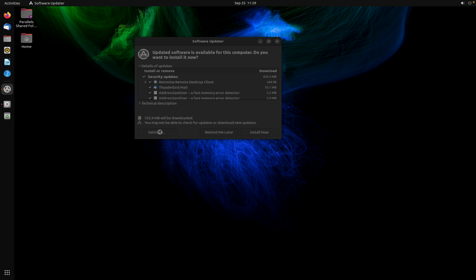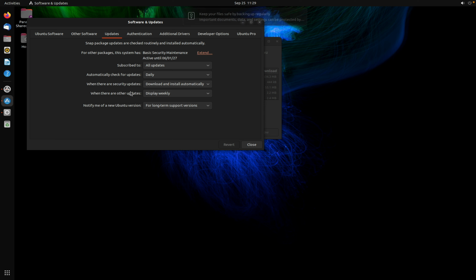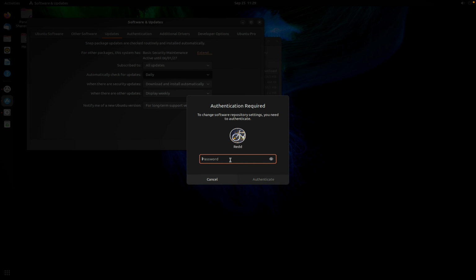And also you can click on settings, and then you'll see all the options here. So for the updates, you can subscribe to all the updates, or you can do only security and recommended updates, or security updates only, or you can also set the frequency. So how often you want to check for updates, like daily, every 2 days, weekly, every 2 weeks, or never. But it's best to put all updates, and then daily, not daily, I would do weekly. Okay, I'll enter my password.